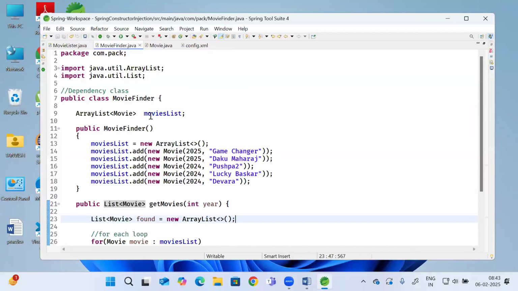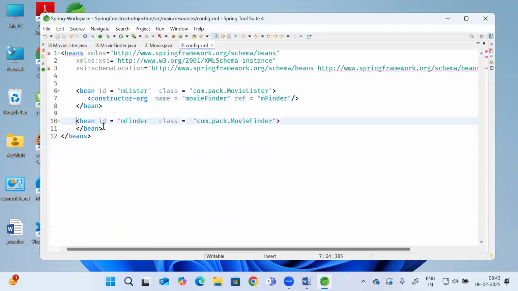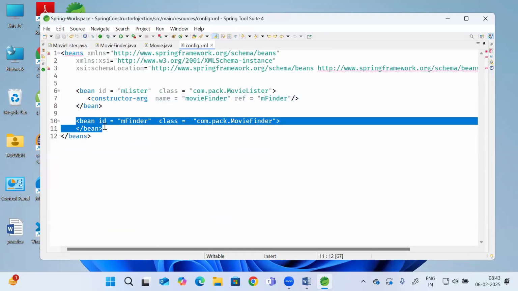Suppose you take an ArrayList object. I am only creating an ArrayList object. I am only creating movie objects. Then tell me, does this MovieFinder class have any dependencies for injecting them? No. No constructor injection, no setter injection, nothing. That's why the second bean tag does not contain anything inside as child tags. That's it. XML is over.